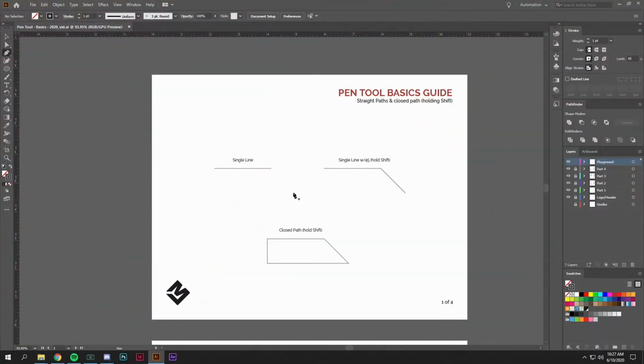All right, starting with a single line or a single line with a 45-degree angle in a closed path. This is page 1. We'll be going over the basic function of the pen tool and holding down the shift key and how that will keep your path straight. So you can start off by pressing P if you haven't already. You have your pen tool out.